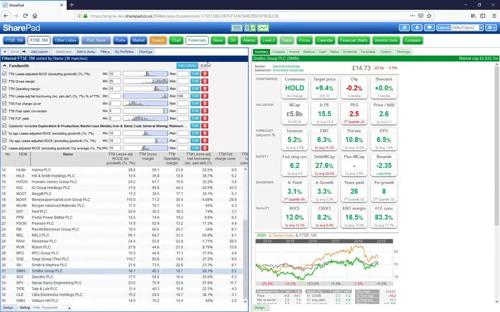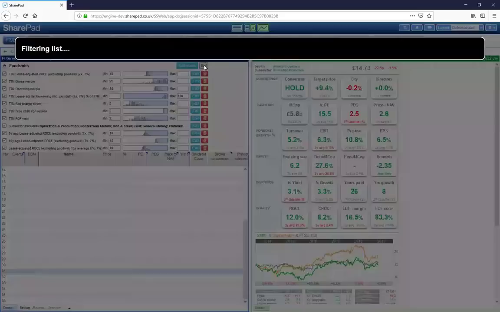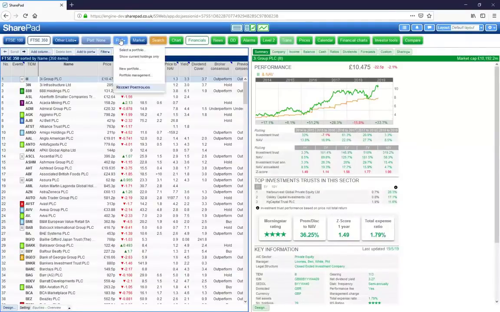So we've got 4 shares in our portfolio. That might be a decent start. We'll probably want a few more, but let's stick with 4. We'll exit the filter, and now let's go into our portfolio. So we go to Port.